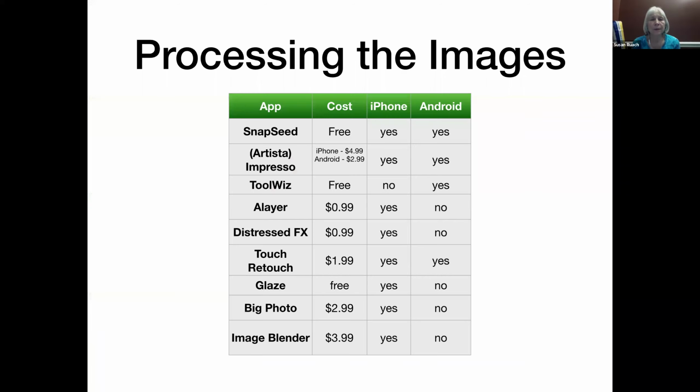So these are some apps for processing images. You've heard us mention some of them. Once again, the prices, and whether or not they're available for both iPhone and Android.